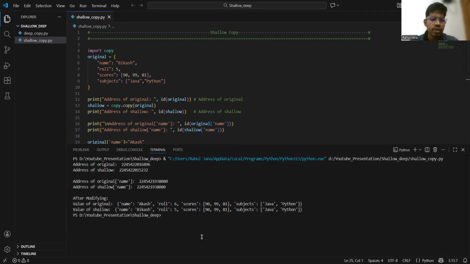Look over here, it shows after modifying the value of original: the key name Akash, then key roll 6, and then scores 199, 81, then subjects Java, Python, and the value of shallow. Look over here, previously I changed the value Akash to Vikas, and it shows Vikas. Similarly I changed the value 6 to 5, and it shows roll 5, but it is only reflected in the shallow dictionary where I changed it, but it is not reflected in the dictionary original.